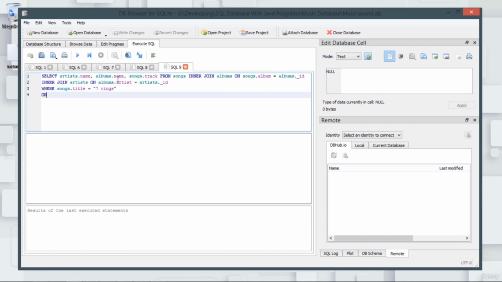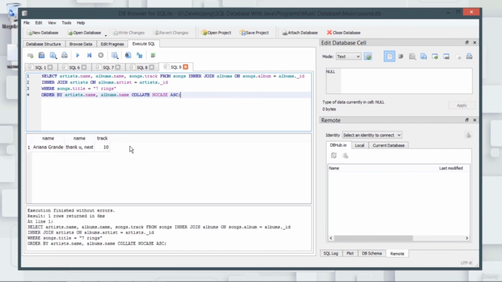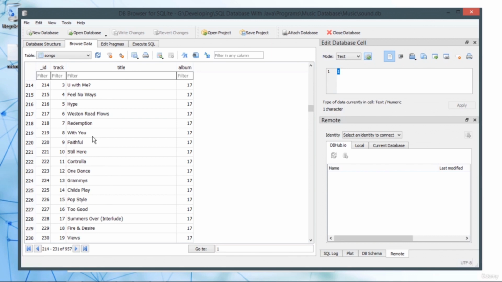And now we're going to say order by artists.name, then by the album. We won't care about the track. So albums.name, and we have to collate the case. Collate nocase, and we want it to be in ascending order. Let's run and see if we have any problem. We don't have any problem. We can just come up with this one with you.